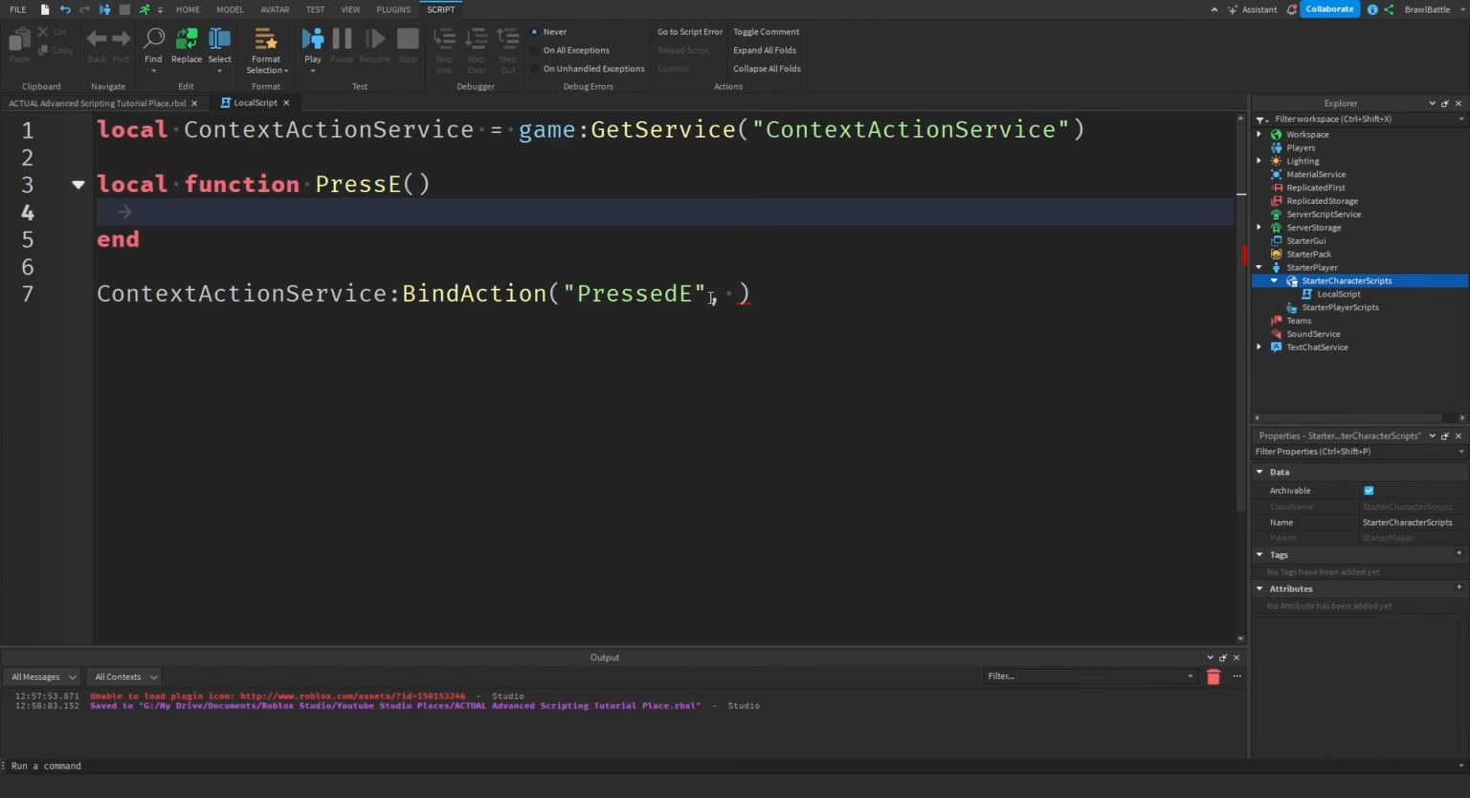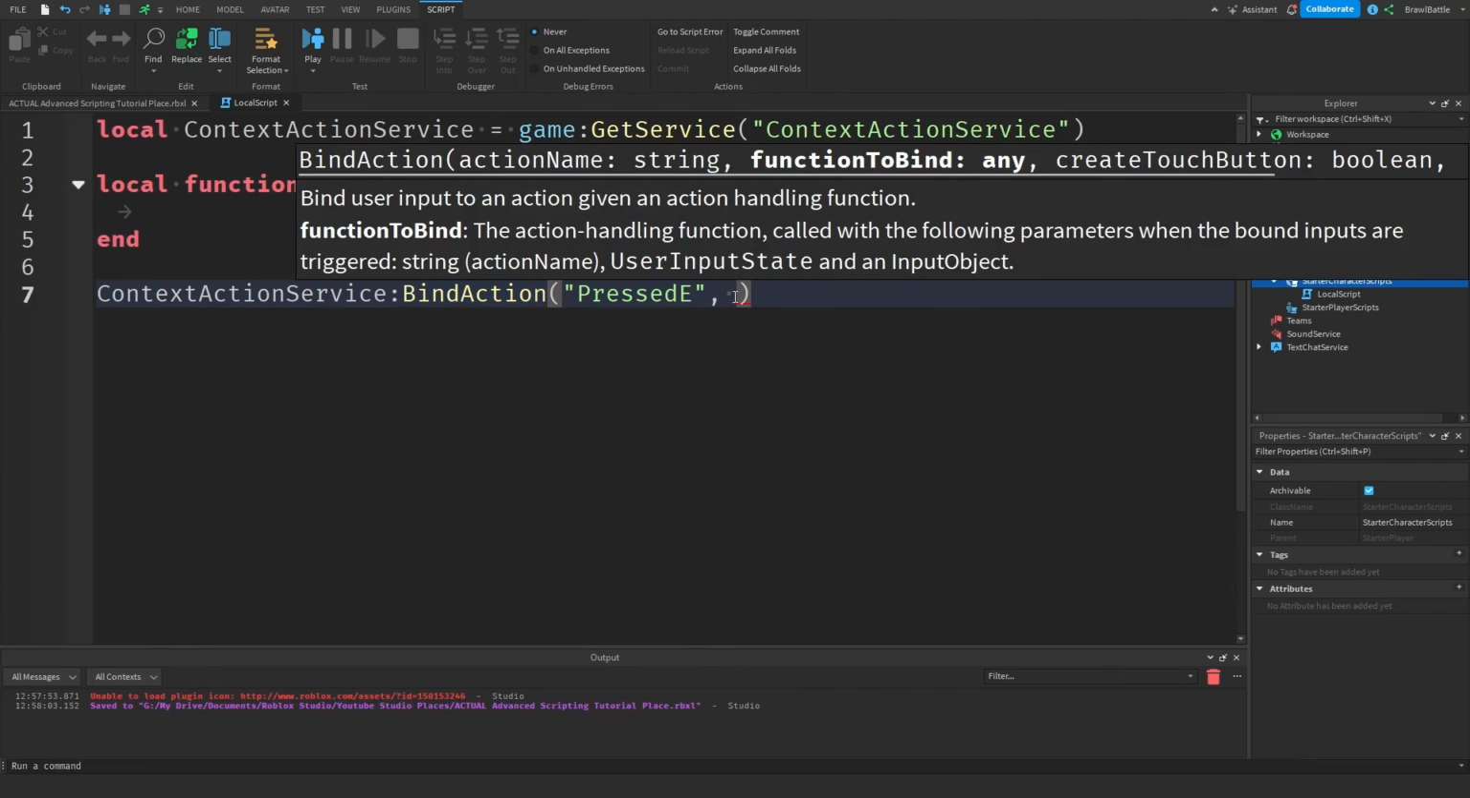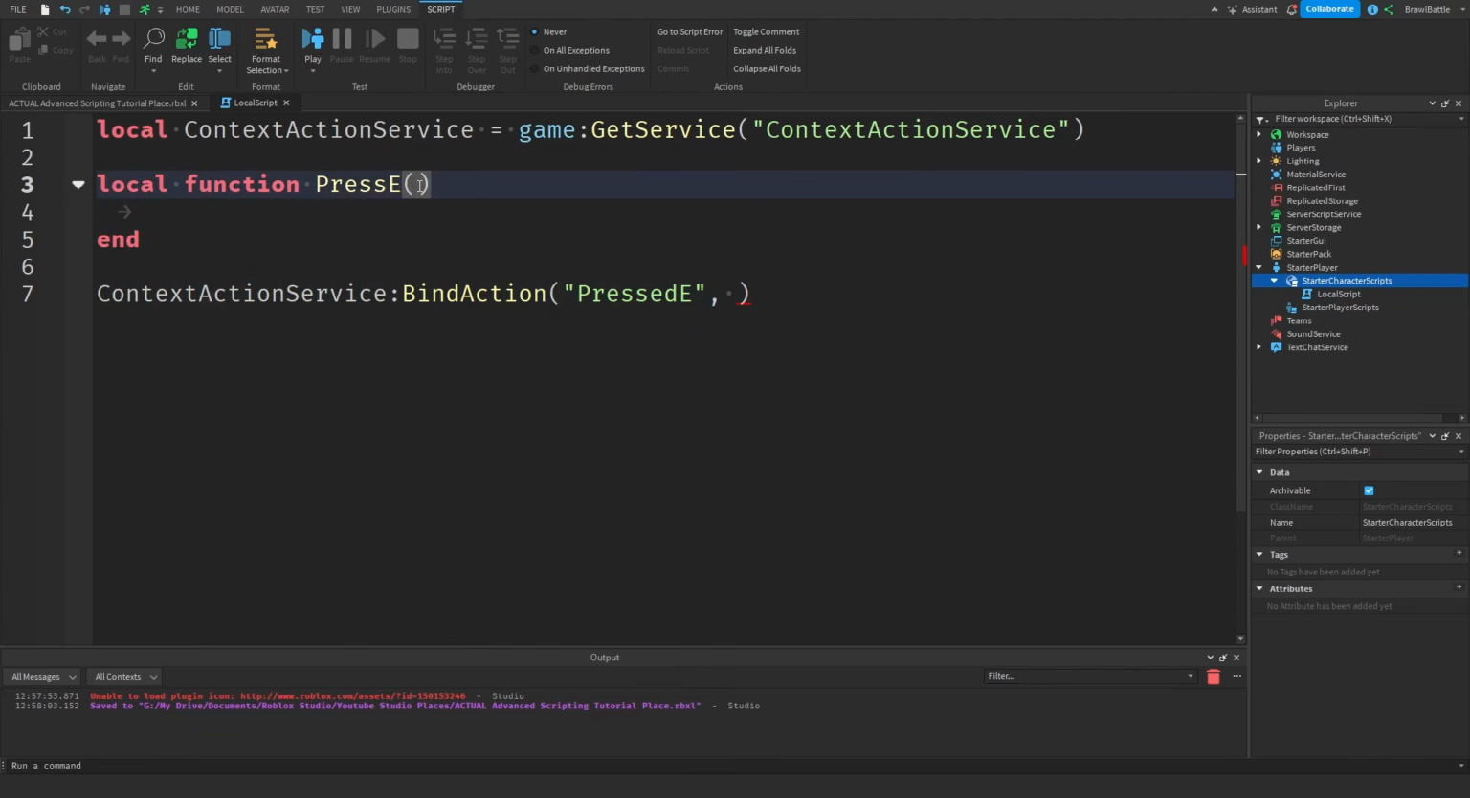Now, here's the interesting thing about BindAction. When we pass in a function to bind for our second argument, it's going to pass in 3 arguments, but there's only really 2 that matter to us. The first argument that it's going to automatically pass is going to be the action name itself. So we're going to call this parameter action name.